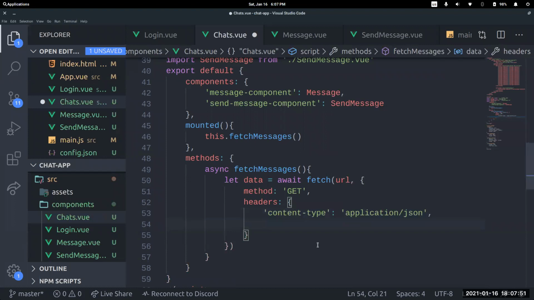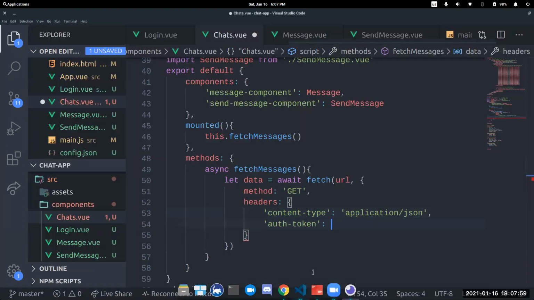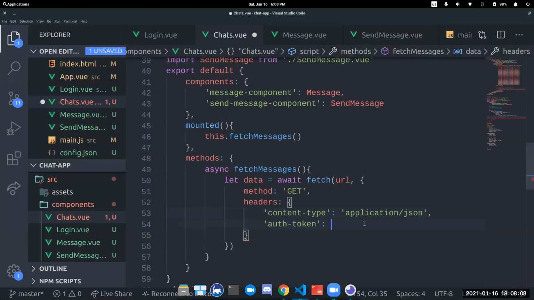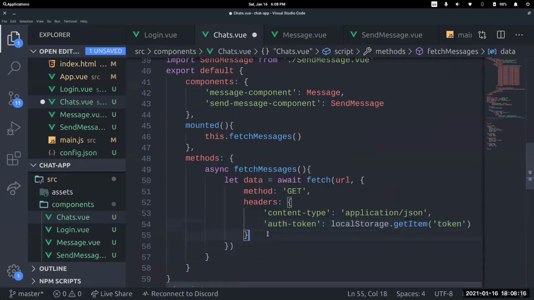And then here, what I would say is auth token, right? The name of the key is called auth token. You can see it inside here. Now, where do we get that token from? Well, we store that inside our local storage, right? So just say localStorage.getItem and the name of the token, the key name, which is our token. Makes sense, right?